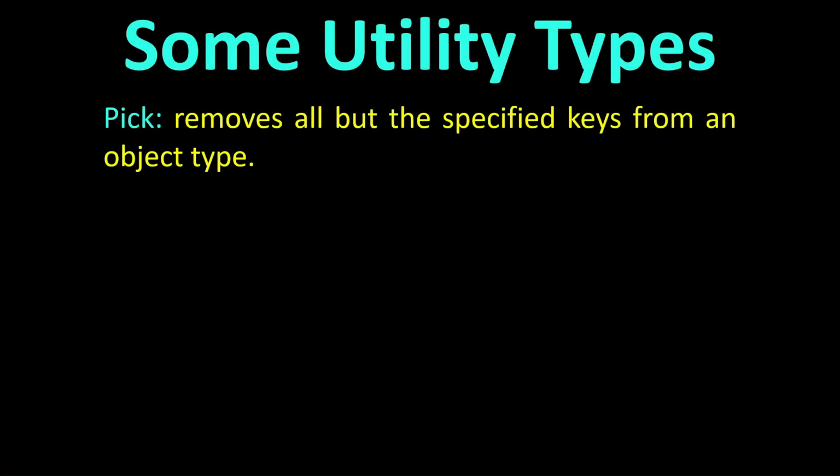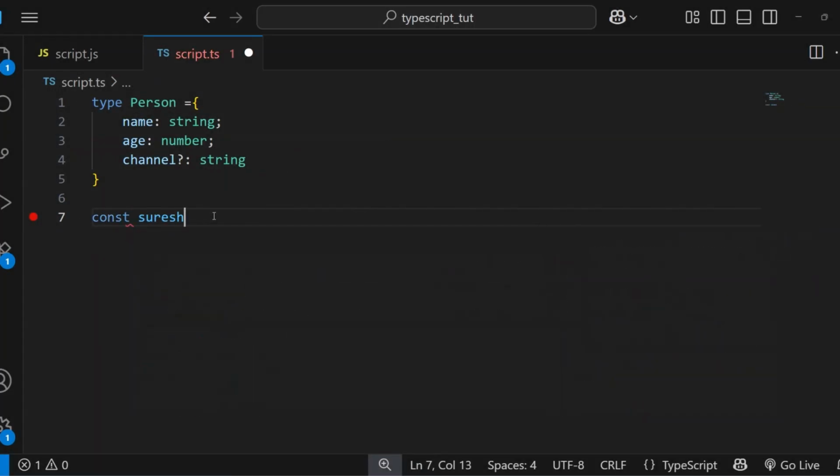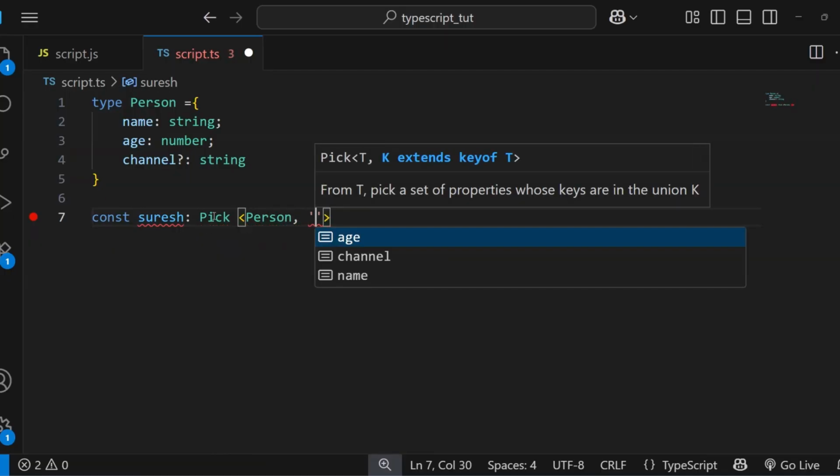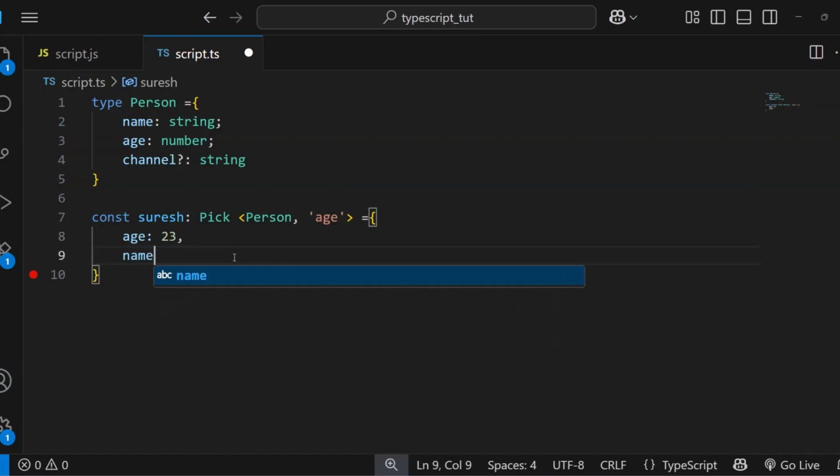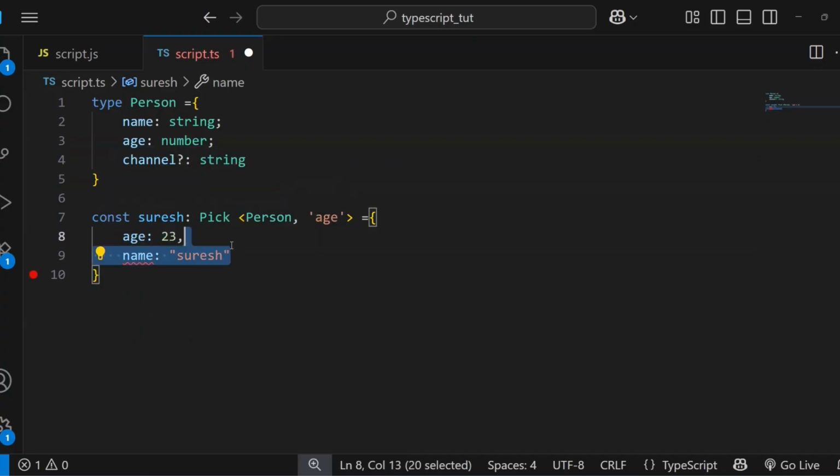Next utility type we have is Pick. Pick removes all but the specified keys from an object type. Pick works exactly opposite to Omit. Here, we only define those properties which we want to define values of. As in this example, we are only picking the age property, which means now we only have to define the value of age. If in case we define the value of other properties like name and channel, it will throw error.